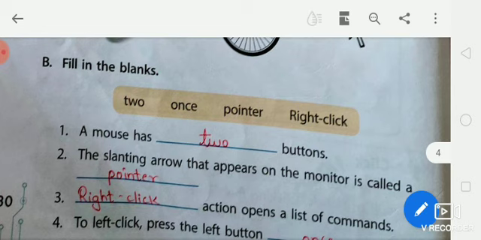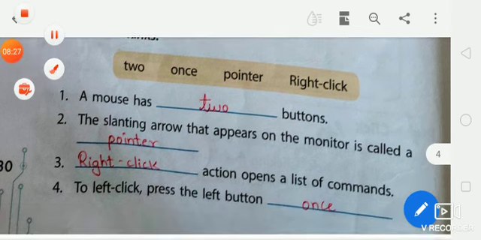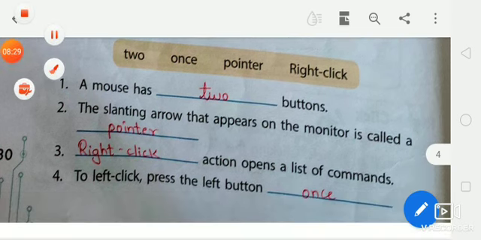Exercise B. Fill in the blanks. Students, the hint box has four words. Is that clear? First question: a mouse has dash buttons. Two. Spelling of two, T-W-O, 2. Is that clear, students?